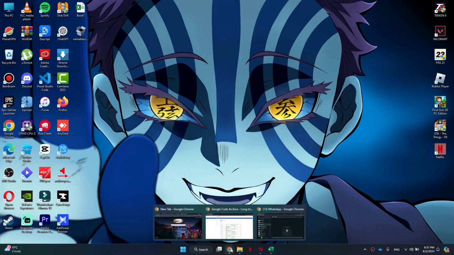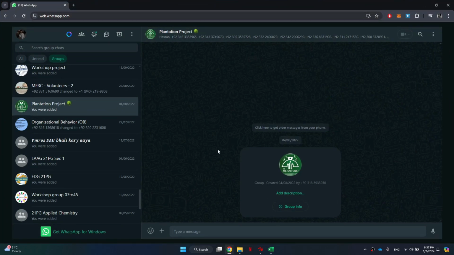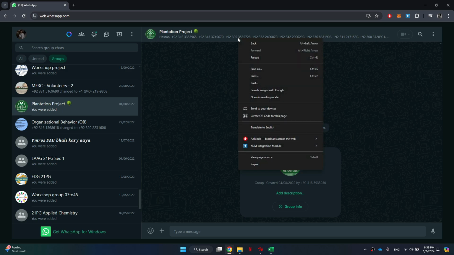First of all, open any preferred browser on your personal computer and search for web.whatsapp.com. After that, make sure to sign into your account and you will be redirected to the home page. Here, all of your recent chats will be displayed. Simply access the target WhatsApp group and this type of page will load up.